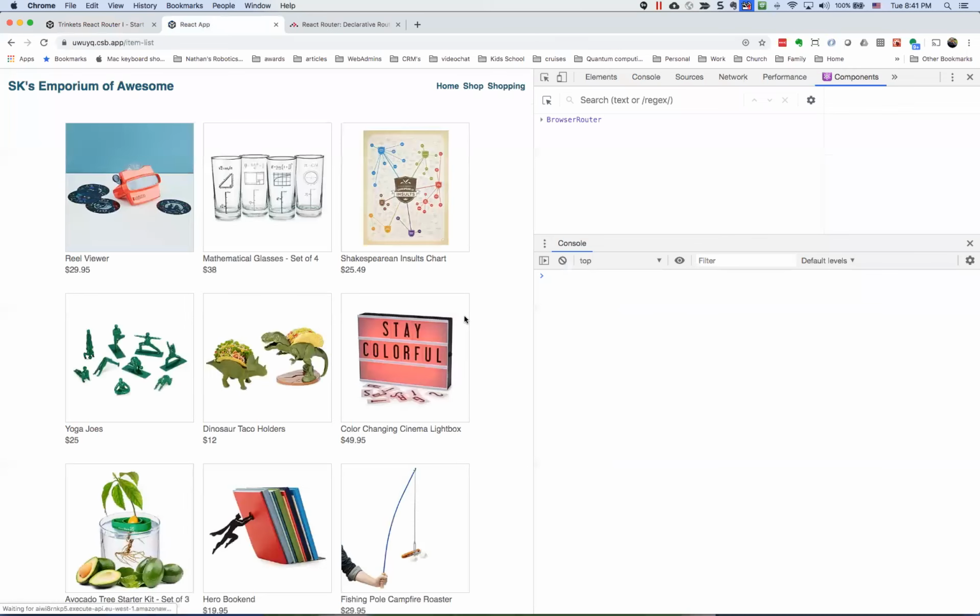Who could tell me why that might be happening? Take a guess. It's just a guess. Okay, DOM manipulation.